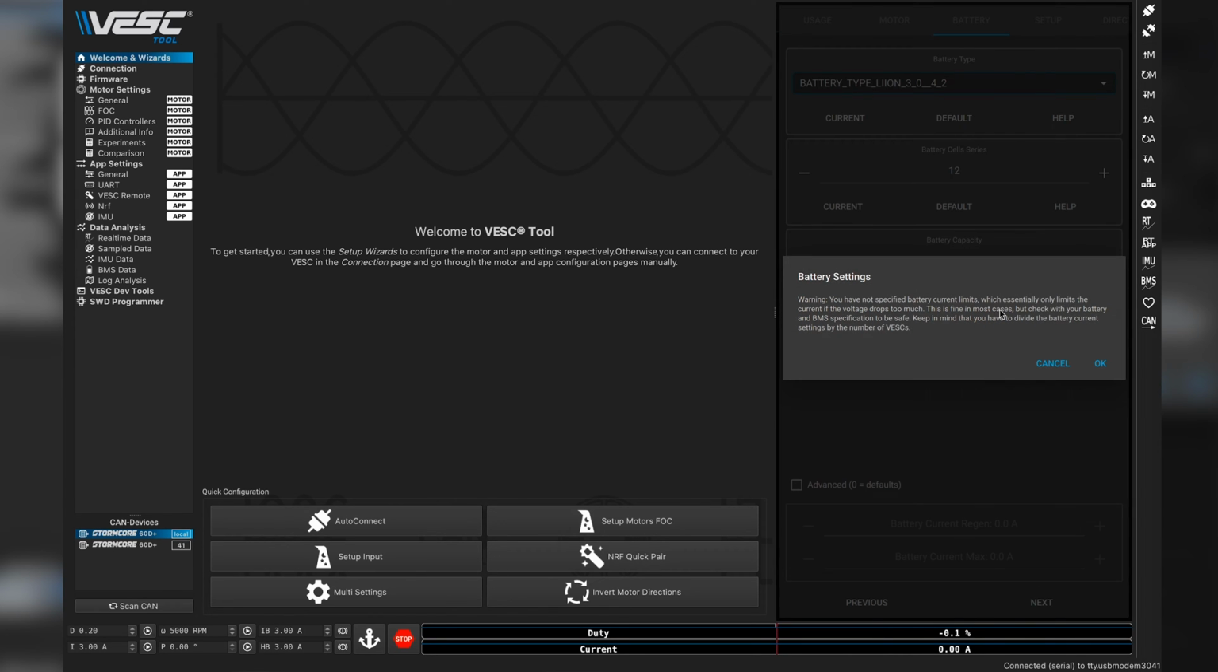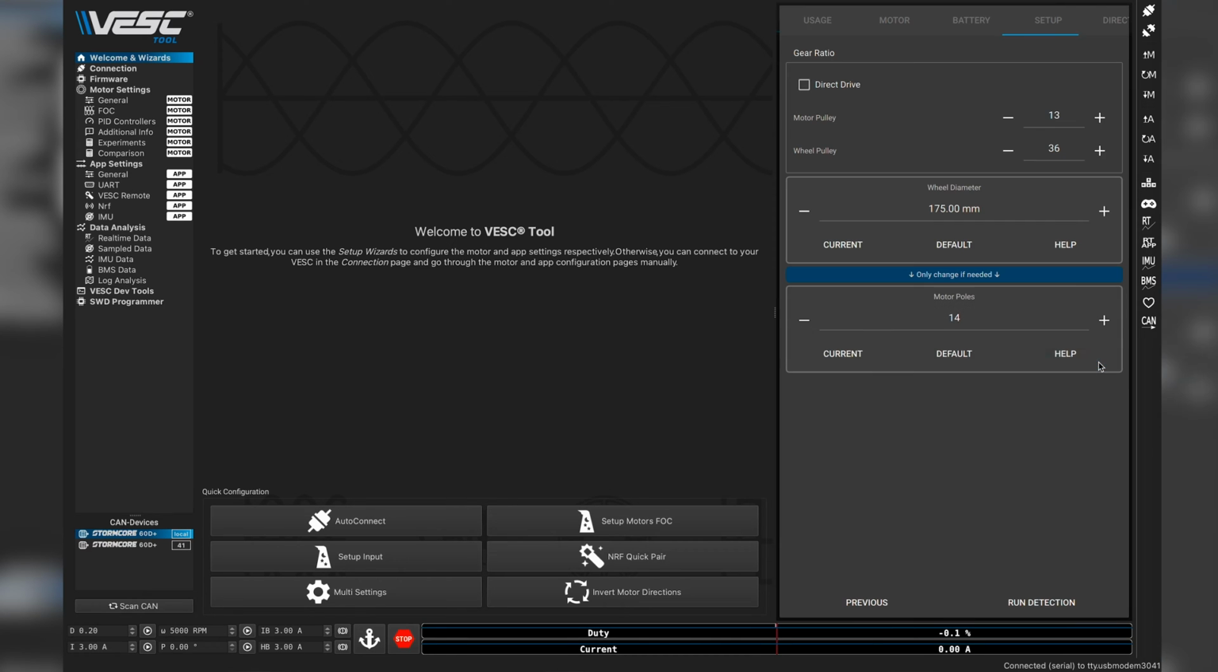All right, hit next, and battery limits. Okay, so it's pretty much letting you know that you need to set battery limits. I always fill this out. In my case, my gearing ratio here would be 15 to 66 tooth pulleys. These are actually 200 millimeter wheels, 8-inch tires. And motor poles, we should leave this at 14 unless your motor specifically says to change it, but almost all of them are 14 poles. And if it asks for motor pole pairs, you put 7, but in this case, it's just asking for poles, so you put 14, and then we'll hit run detection.